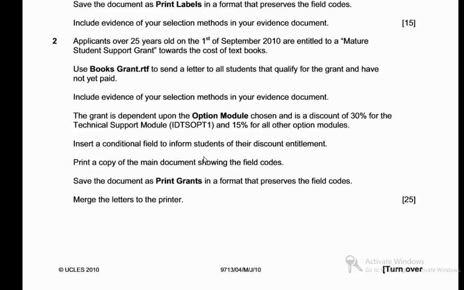The grant is dependent upon option module chosen and a discount of this much for technical module. Right. Okay. So insert a conditional field to inform students of their discount entitlement. Print a copy of the main document. So first of all, we need to open up the book grants table.